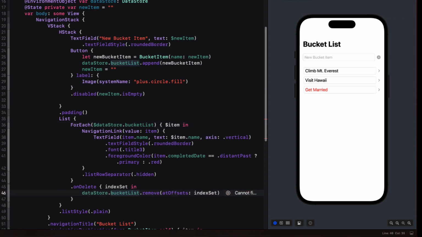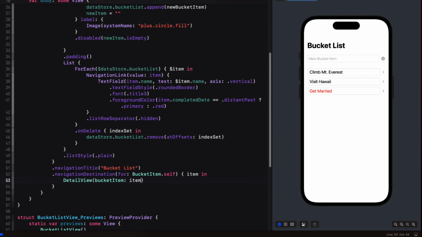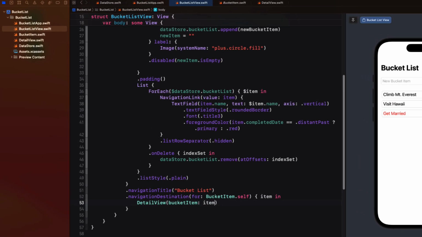And we're no longer going to need to pass on the argument into our detail view for our navigation destination, because our detail view is going to have access to the environment as well. So we'll remove that right here in the destination. You'll still see an error here because our detail view is still expecting us to inject the bucket list from here, but that'll get resolved shortly.